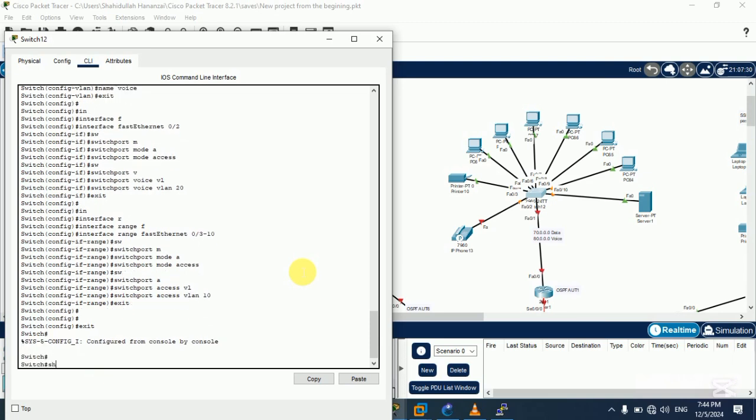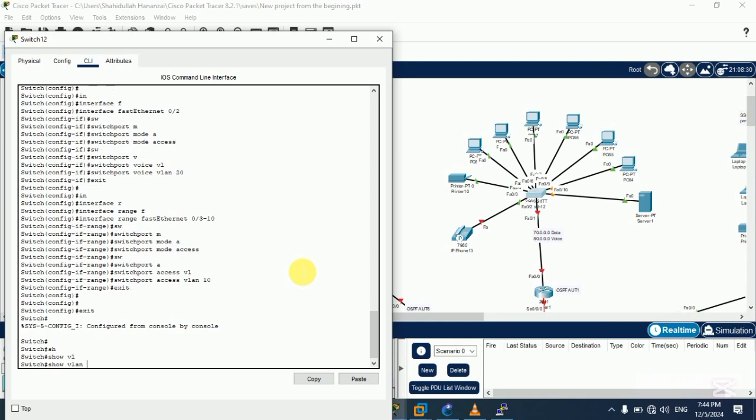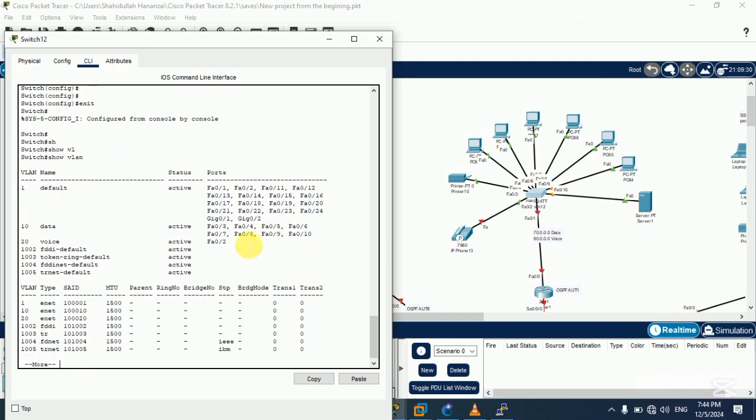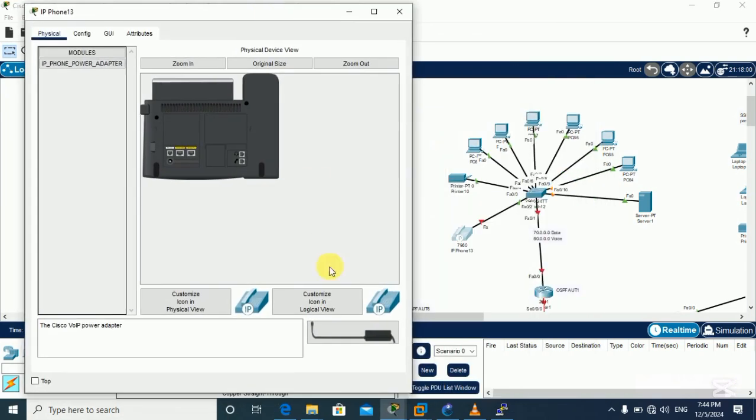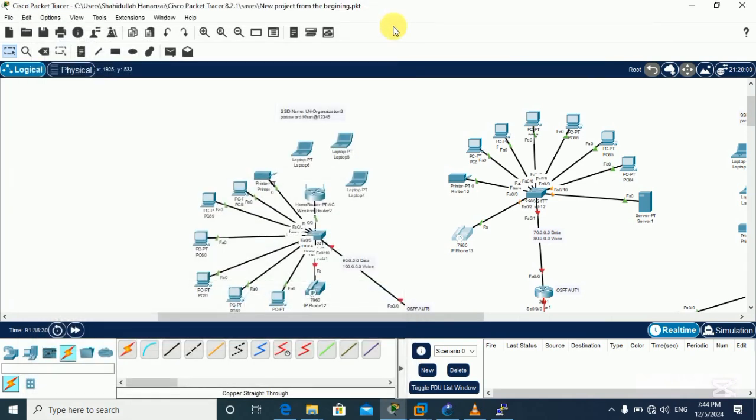Now we want to check our VLANs. You can see we have two VLANs, VLAN 10 and VLAN 20. VLAN 10 is used for data and VLAN 20 is used for voice. And also the name of VLAN 10 is data and VLAN 20 is voice. Let's check whether my telephone gets the IP address from the DHCP server or not.